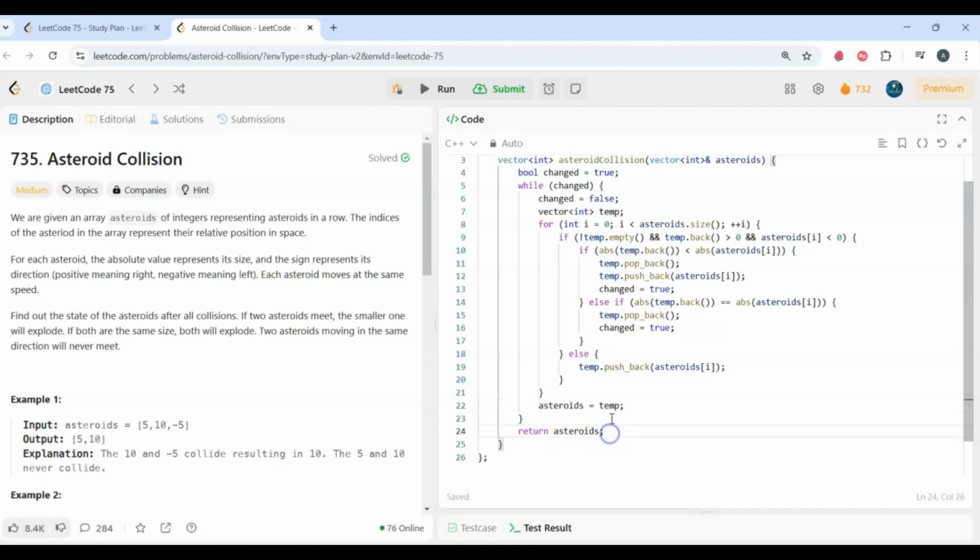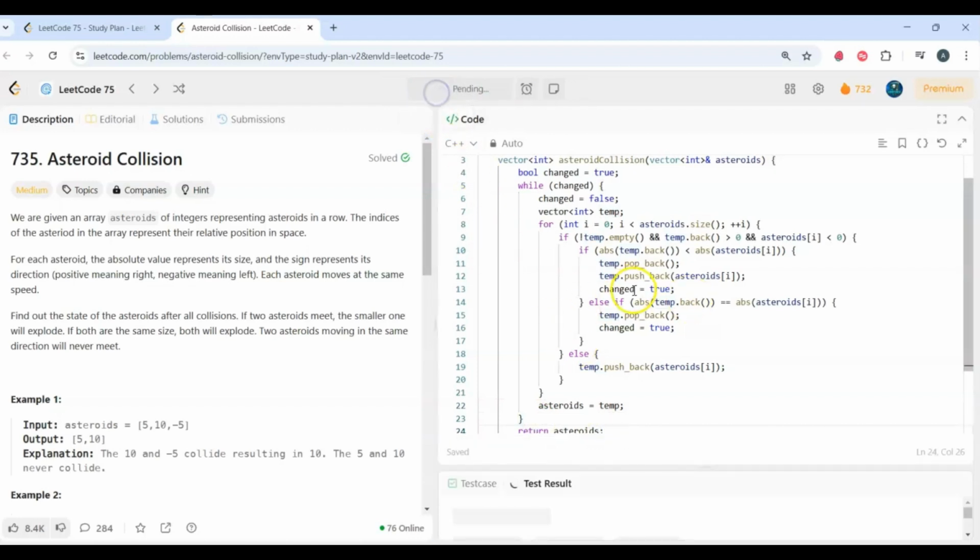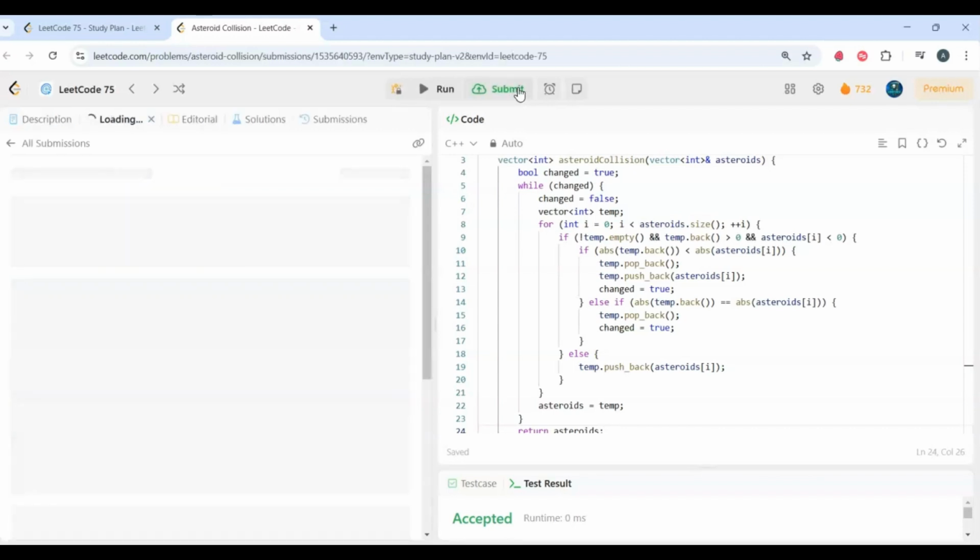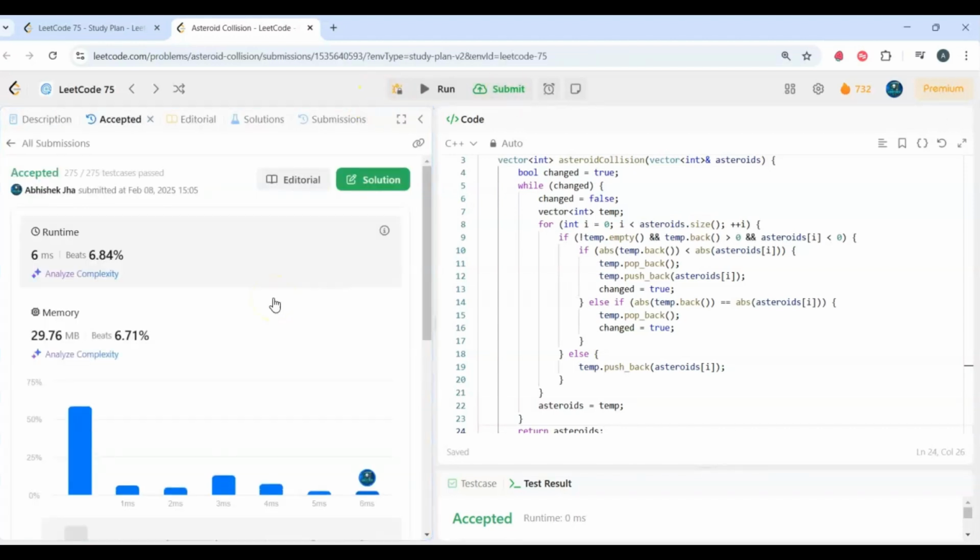and finally we'll return our asteroids vector. So let's quickly run this code. It's getting accepted, so let's submit. As you can see, it gives us a successful submission. So clearly this approach is inefficient, as we are using two for loops and external space, temp. So let's quickly optimize it.